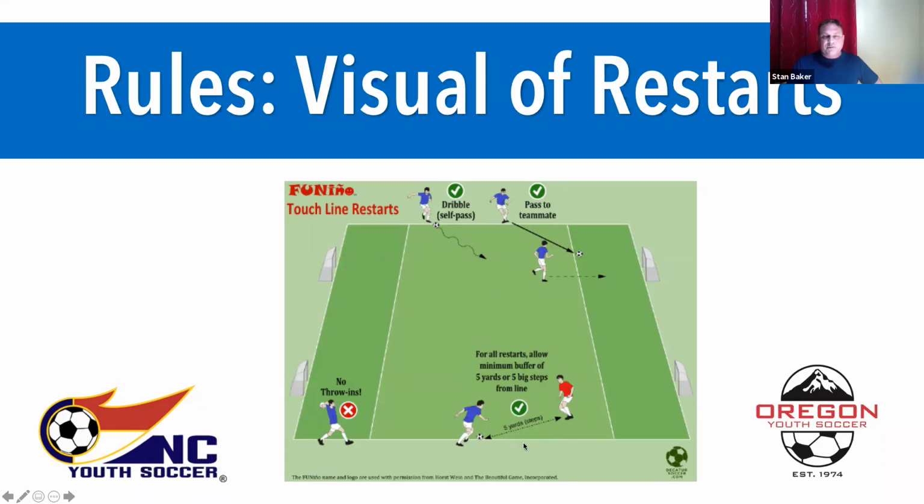Now a player can take the ball and put it in play whenever they want, but if it happens that the opponents are getting too close, then they need to back up.